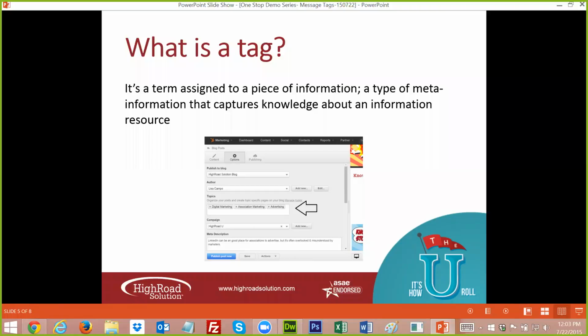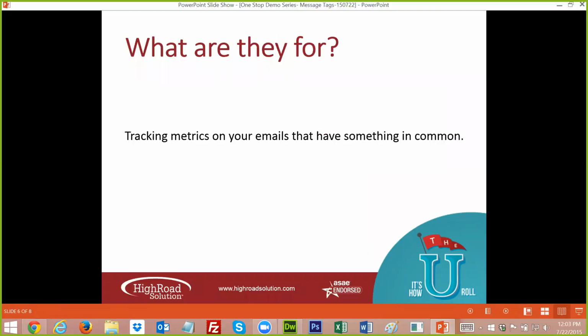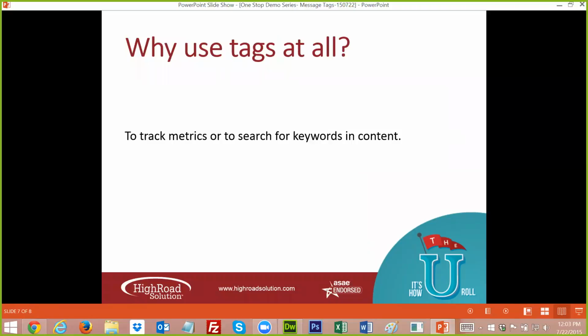Now, how it applies to email marketing is a tag that you can assign to each email that basically allows you to track metrics on your emails. Because any time that you have emails that have something in common, you might want to be able to use those analytics for future business intelligence purposes. So why are tags used at all? Basically to track metrics or to search for keywords in the content itself. But that's tags in general.